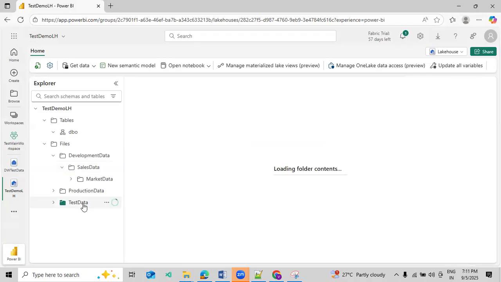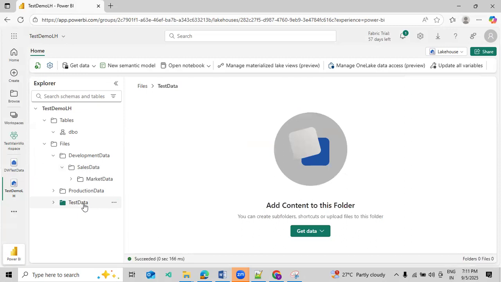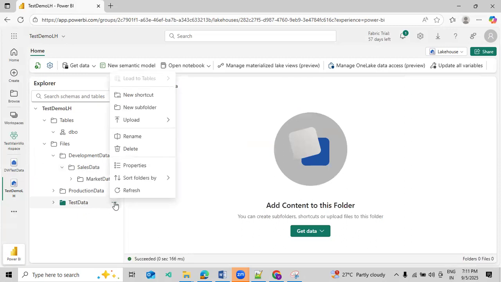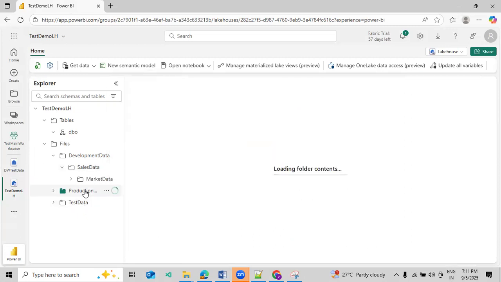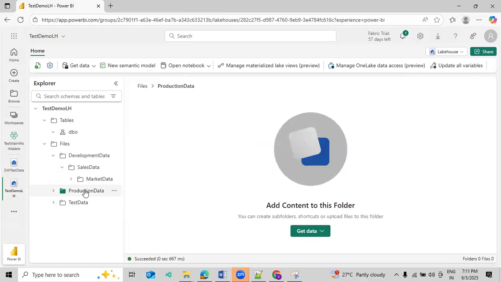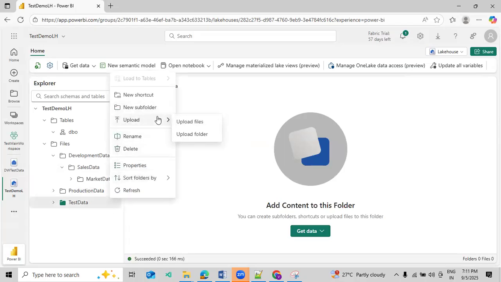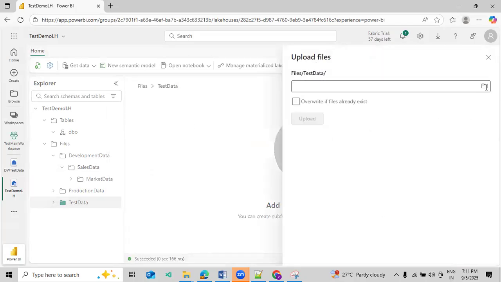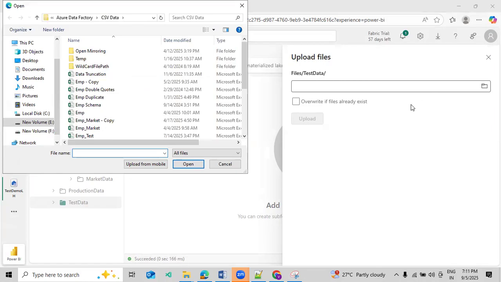Now it's time to upload required files. For example, in this folder, I will upload CSV files. Again, in this folder, I can upload Parquet, JSON, XML, Excel files. There are different file types Microsoft Fabric will support. So just click on upload files. Click here. It will navigate to where the actual files are available.